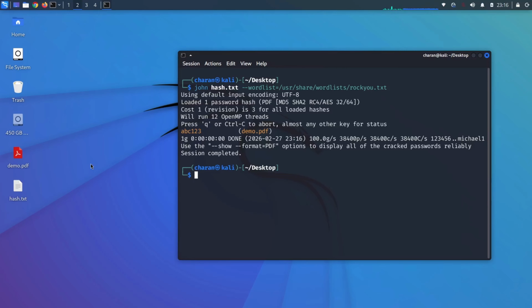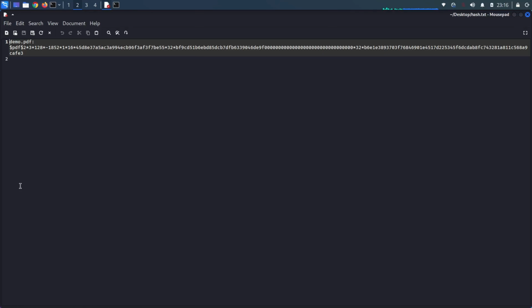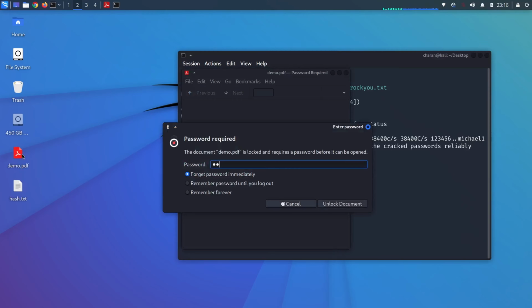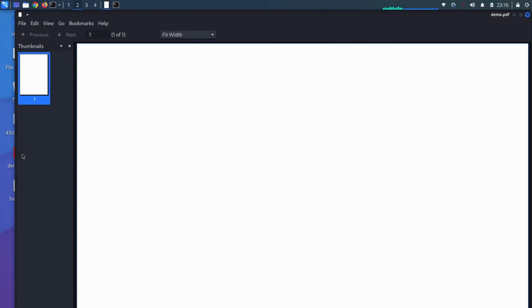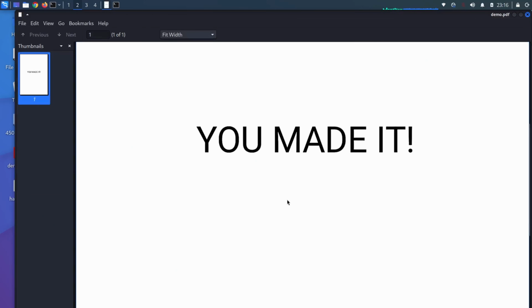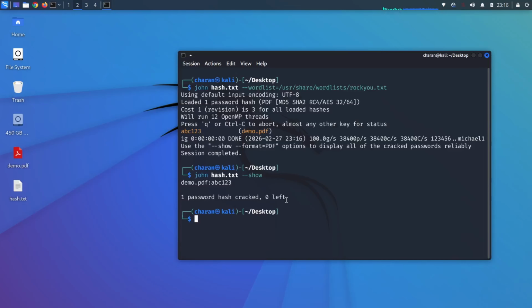Once it finishes, we type john hash.txt --show. And here we can see the cracked password displayed on the screen. Now let's verify it. We open the PDF file and enter the cracked password. As you can see, the PDF opens successfully. That is a dictionary attack: using a large list of common passwords to find a match quickly.